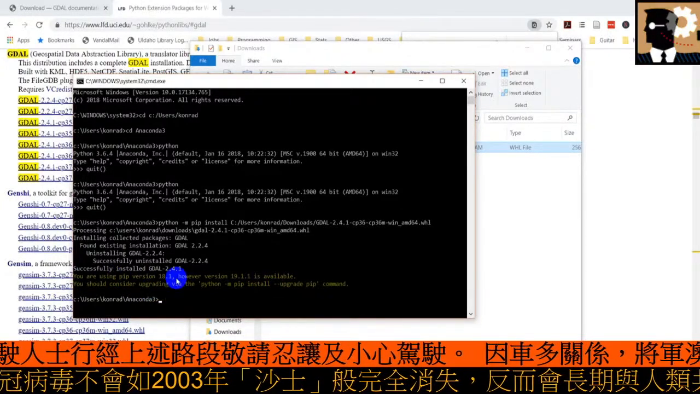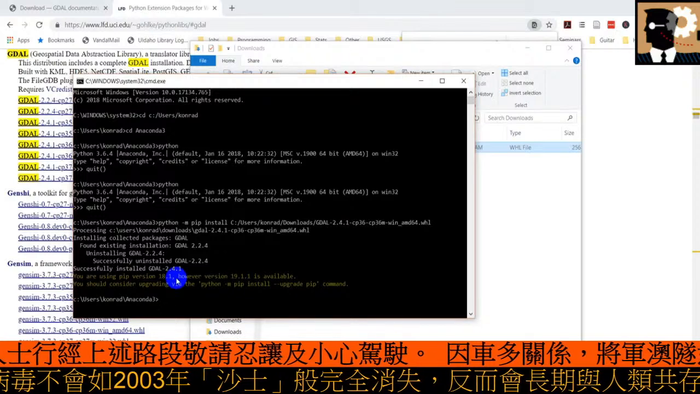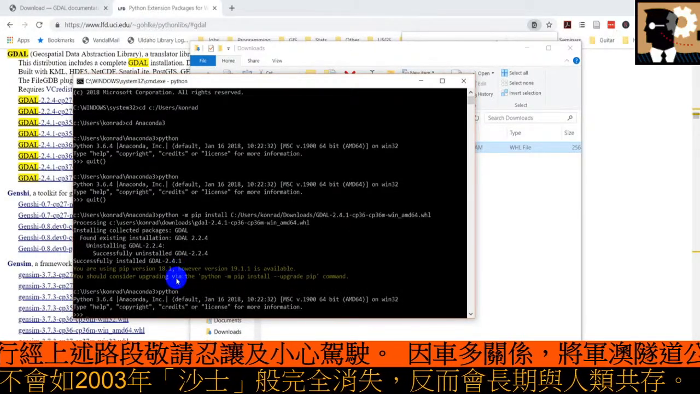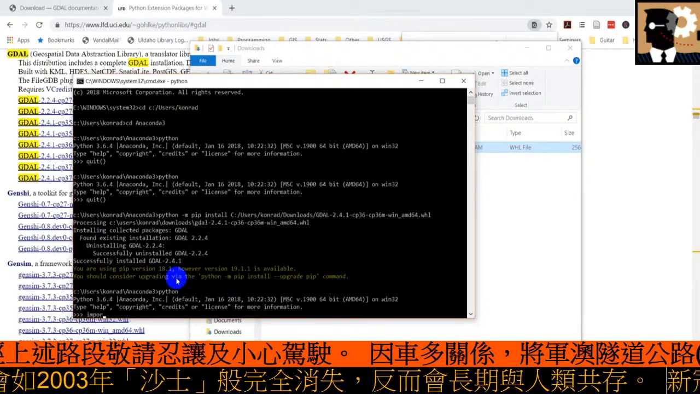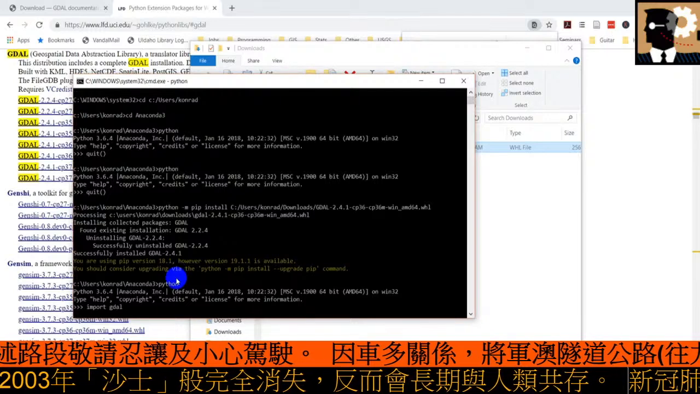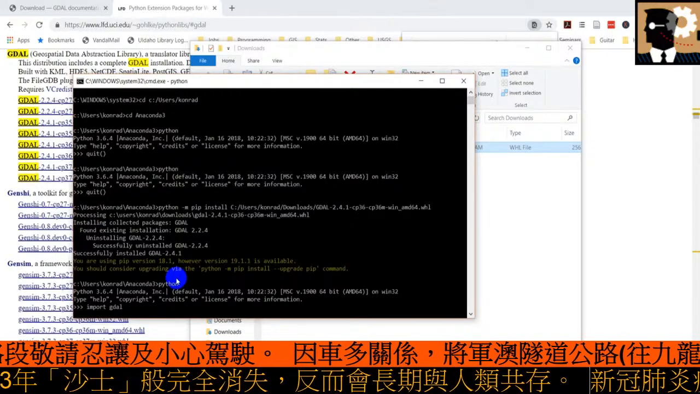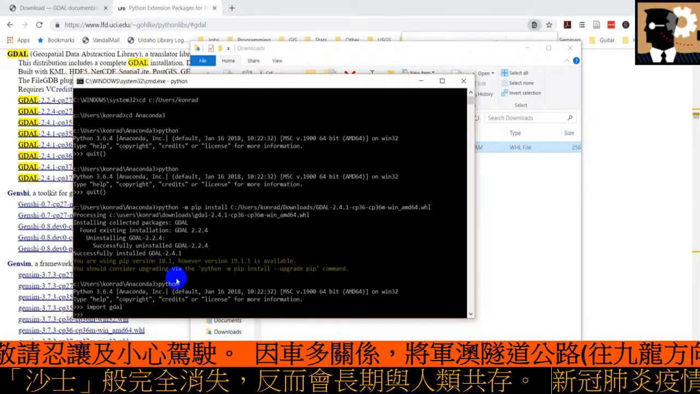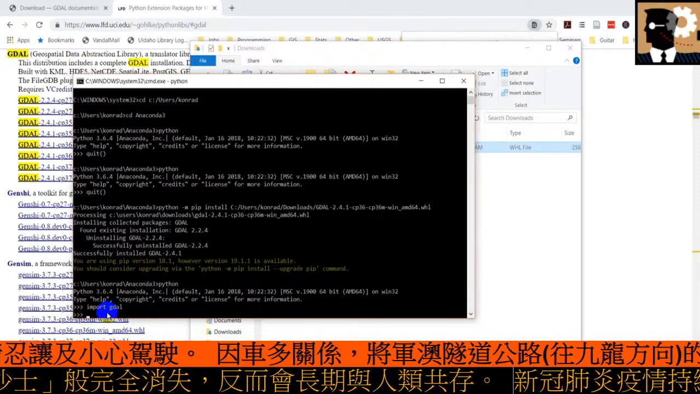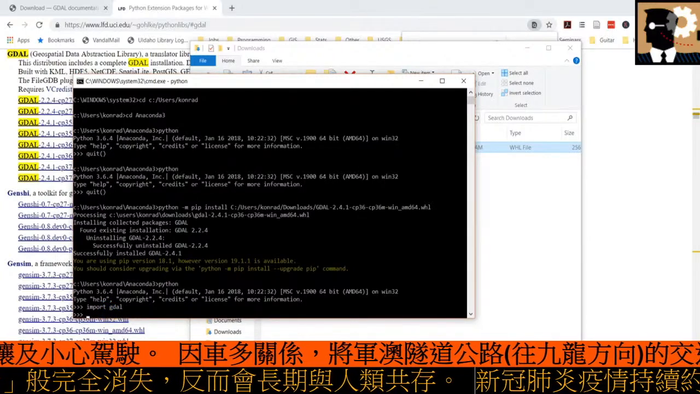That's file 2.4.1. And now to check this, I can type Python here. This will open up an interactive Python session, and I can do import GDAL. And this might take just a minute to load. I didn't get any errors, so I'm good to go here.